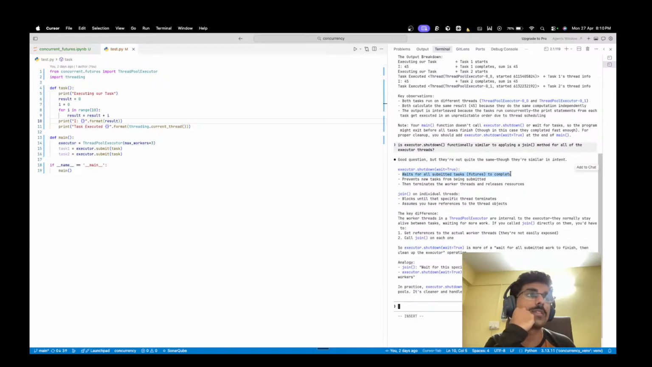Wait for all of the tasks to complete. That's the distinction. Prevents new tasks from being submitted. Terminates the worker threads and releases resources.